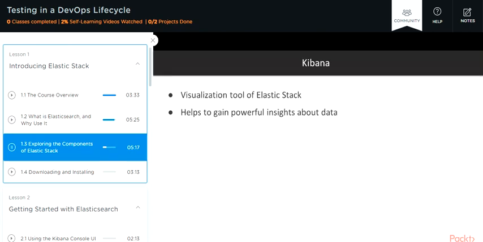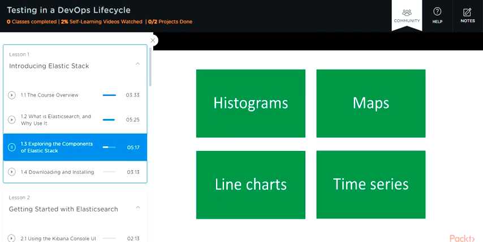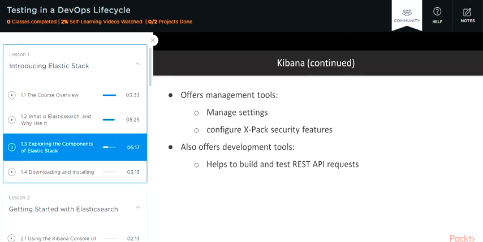Kibana is the visualization tool of Elastic Stack, which can help you gain powerful insights about your data in Elasticsearch. It is often called a window into Elastic Stack. It offers many visualizations including histograms, maps, line charts, time series, and more. Kibana also has management and development tools. You can manage settings and configure X-Pack security features for the Elastic Stack. Kibana also has development tools which enable developers to build and test REST API requests.